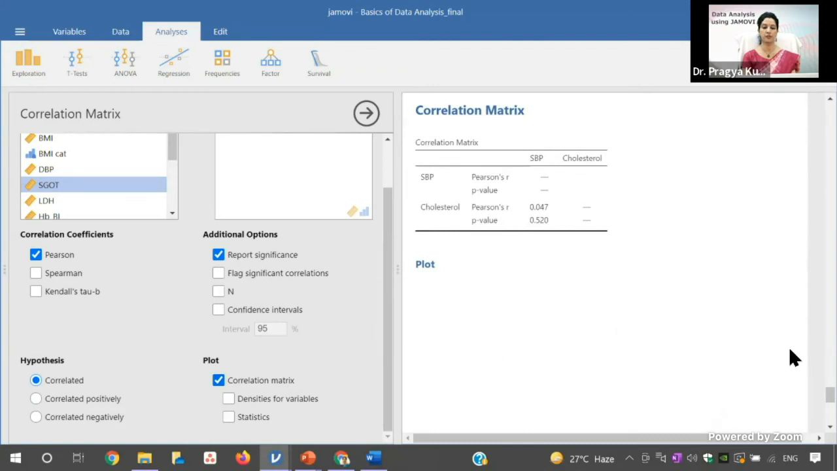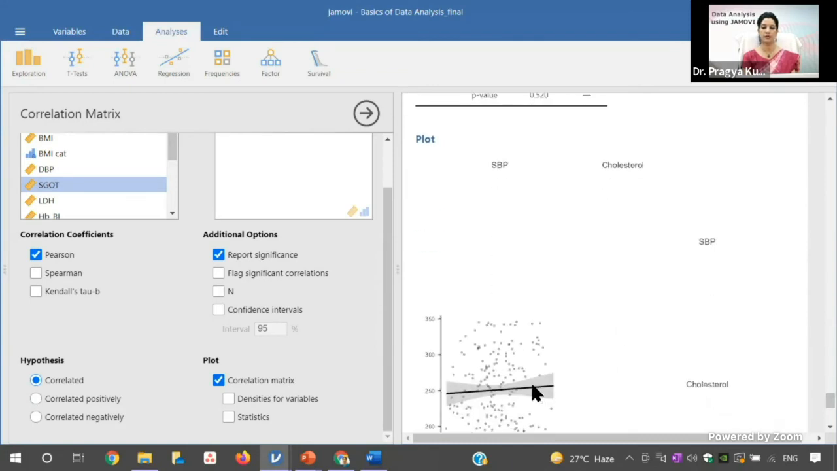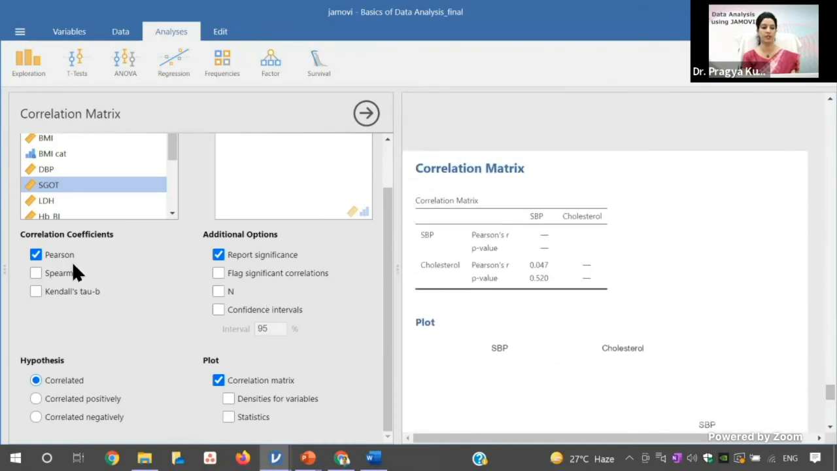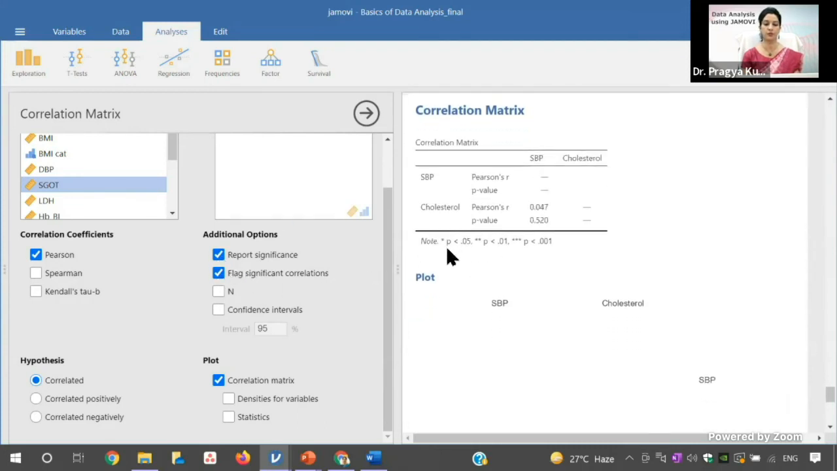If you check for the correlation matrix, you can see the appearance of a scatter plot. This scatter plot shows a straight line, so linearity is there. We have already seen that this is normally distributed, so we'll apply the Pearson correlation. If the data is not normally distributed, then you will use the Spearman rank correlation. You can see the value of correlation. If you click this, it will flag the significant p values, and you can see that here the p value is not significant because its value is 0.52.